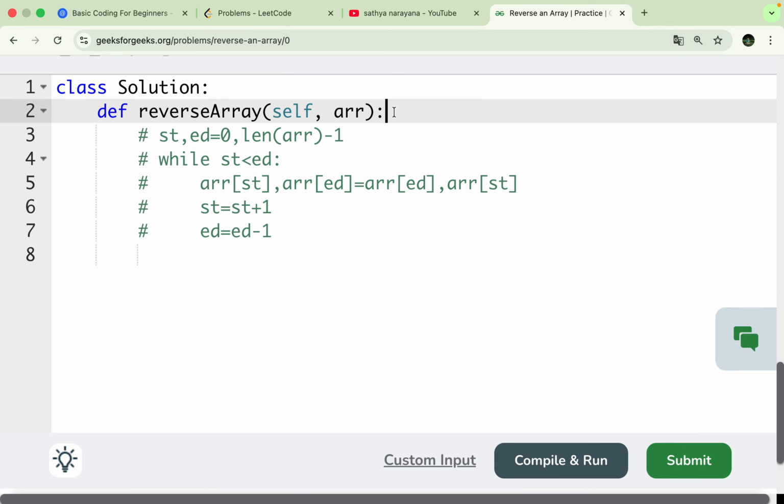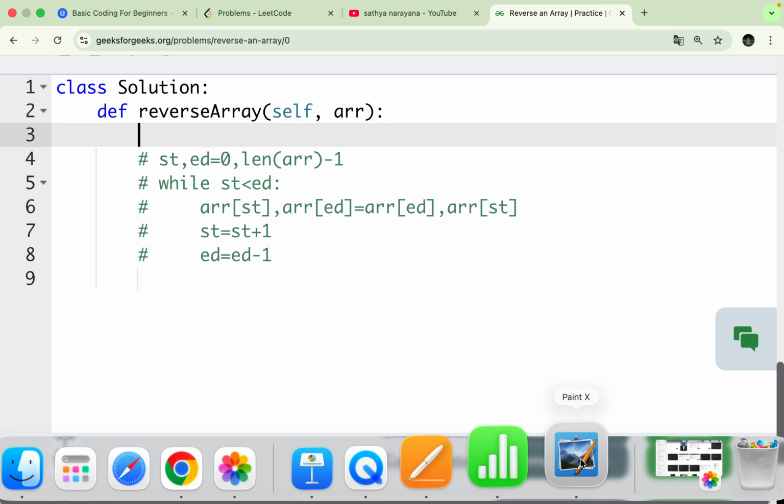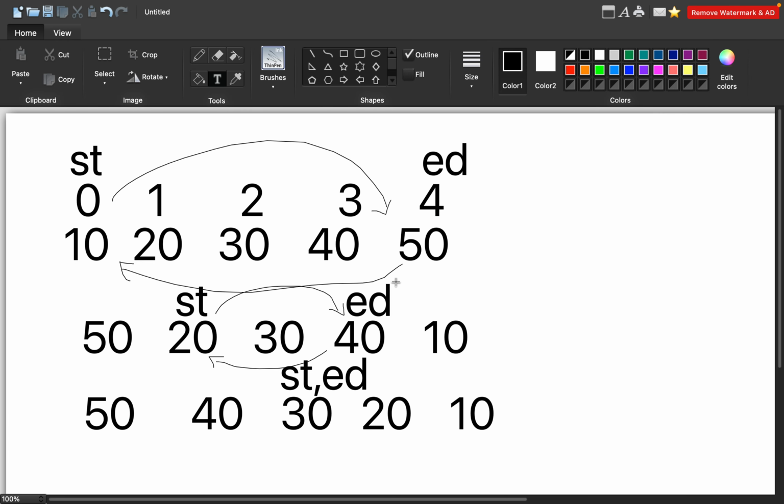I'm keeping this entire code in comments. Okay, I'll explain the other one, the short approach. So just have a look at that. The concept is, we need to swap the starting position values with the ending position values, right?